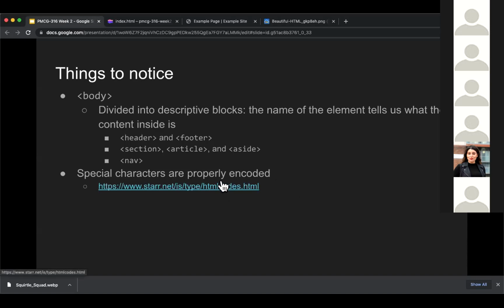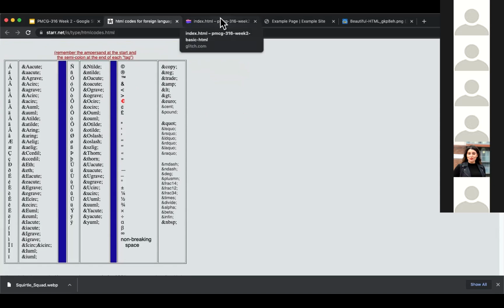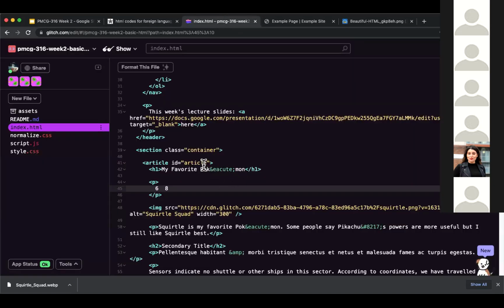There's a bunch of them here. And right, yep. They're always going to be basically the same format: the ampersand, then a term, and then a semicolon. So here I wrote the accented E by writing ampersand E acute semicolon. In this case, I'm going to write ampersand LT semicolon.